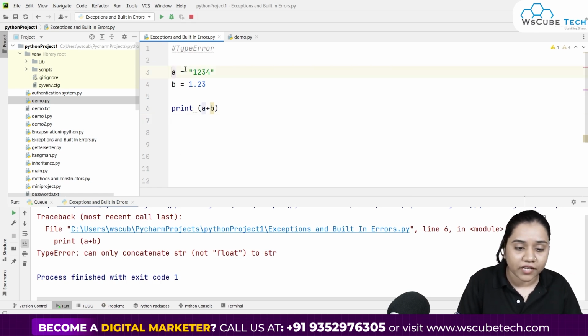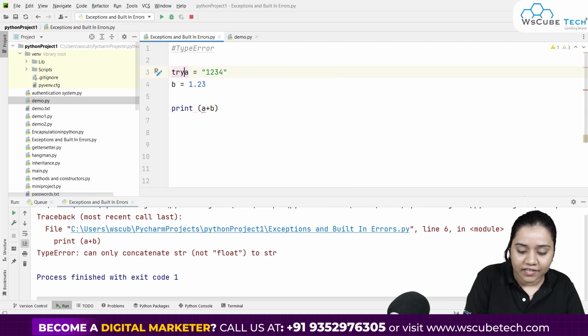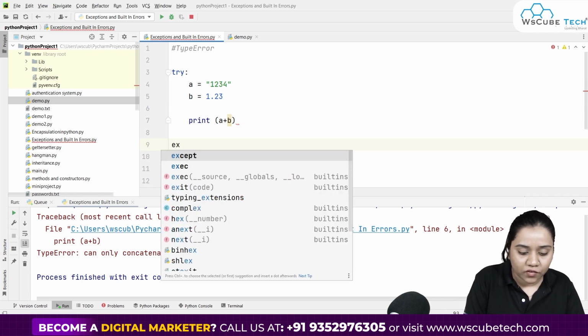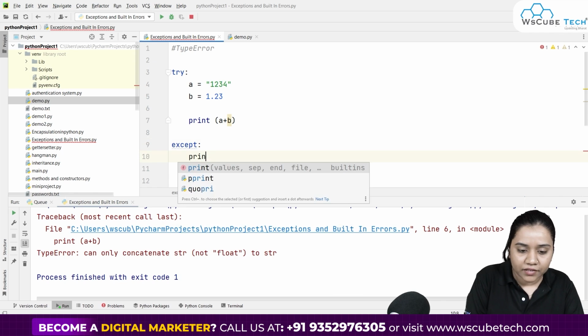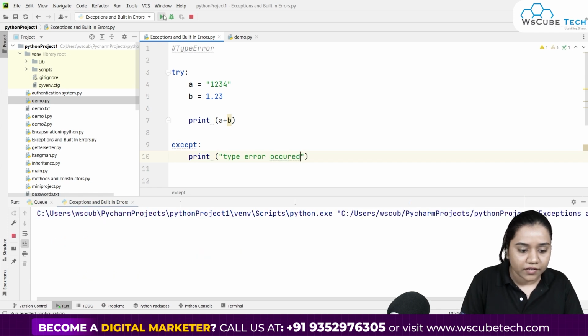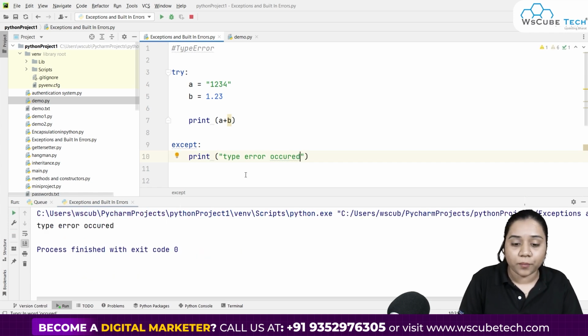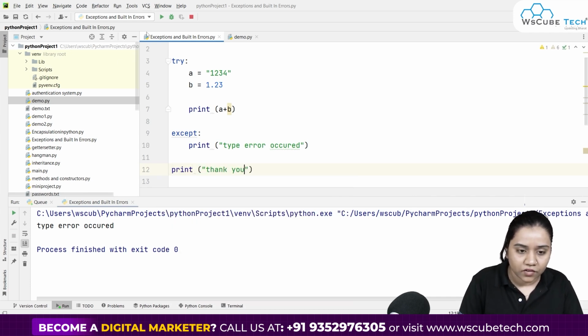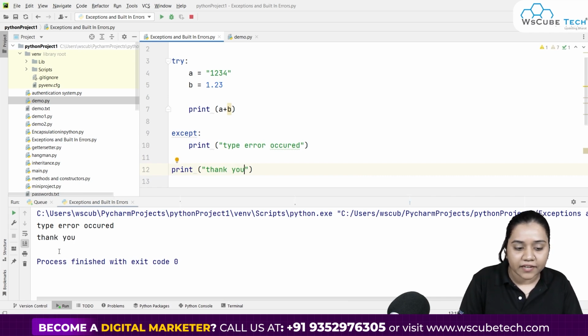If I run it, it's giving me a type error, and I need to handle it. So to handle it, I'll be writing this thing inside try, and we know that it will be a type error. So we can write except, and inside we can print a message that a type error occurred. Now if I run it, see, it has been handled properly, and if I try to print anything outside, print thank you, and run it, that has been handled, and we get a thank you.